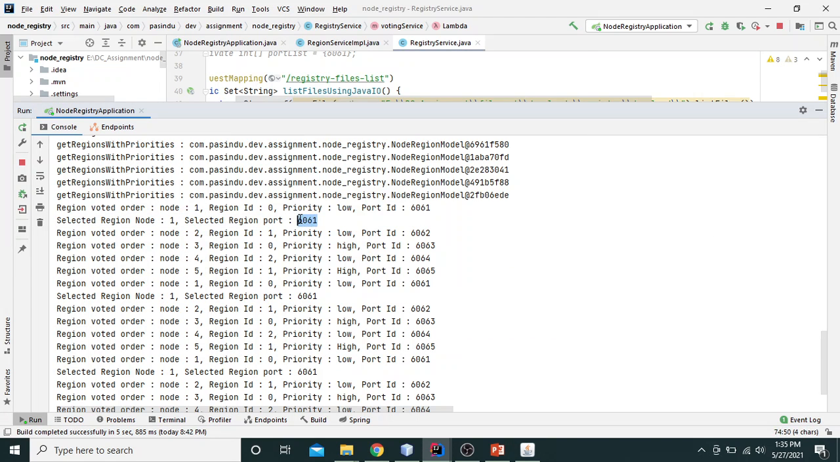That means the nearest region microservices are running on localhost port 6061. So that's here, and you can see how the region mode has been completed here. As you can see here, the region mode number, node 1, region ID.